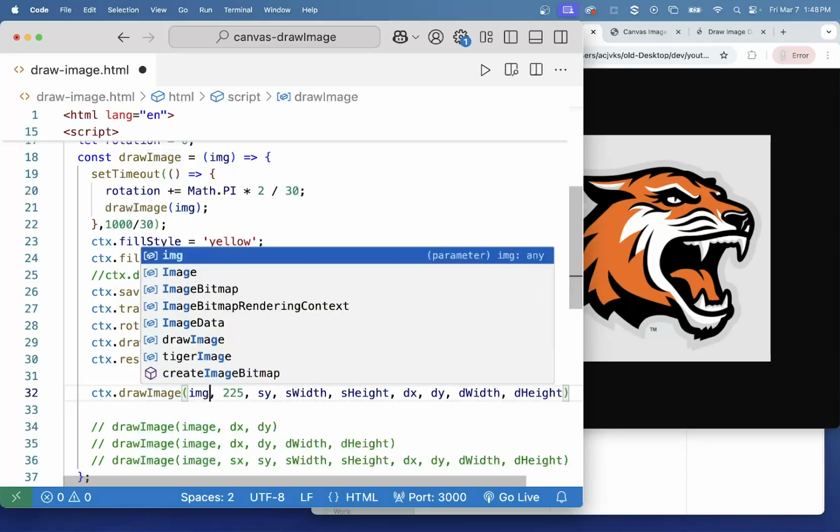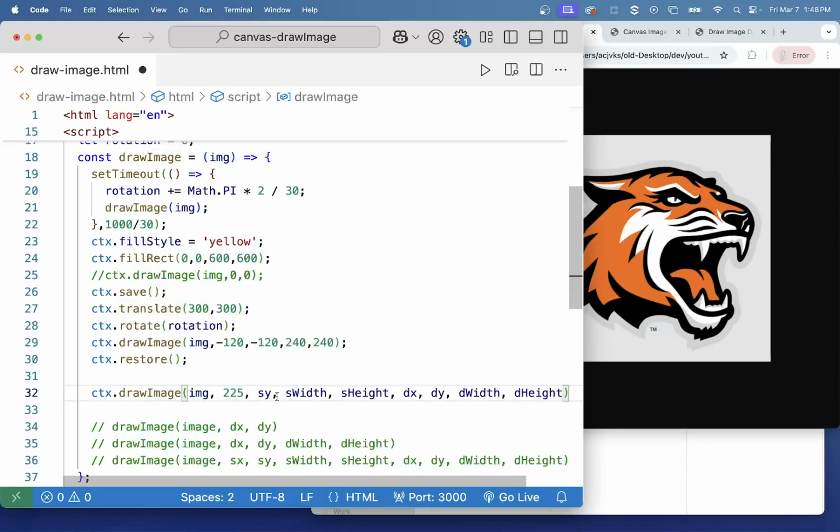By the way, the image is img. Source X is 225. The source Y is 100. So over 225, down 100, roughly right about there. The width is going to be 50 by 30. Gets me what I want to get. So that's going to give me a rectangle right there. And then where do I want to put it? In this case, let's just put it at 0, 0.